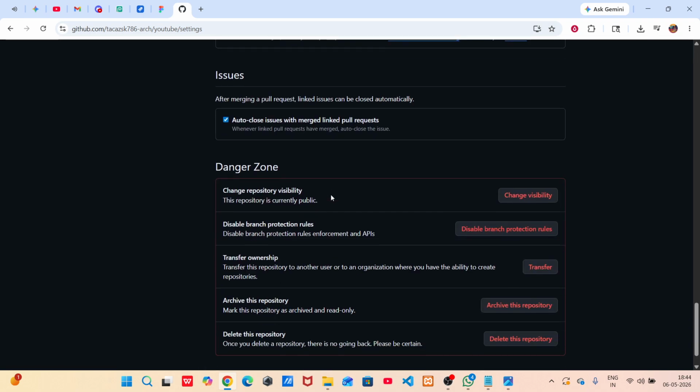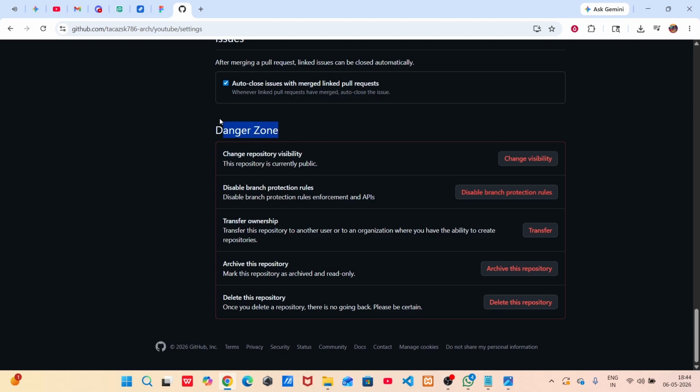As you scroll down the settings page, you'll notice a section titled Danger Zone. I know it sounds a bit intimidating, but don't worry, you're in safe hands here. Within this section, you'll find the option that says Transfer Ownership. Click on that option to begin the transfer process.